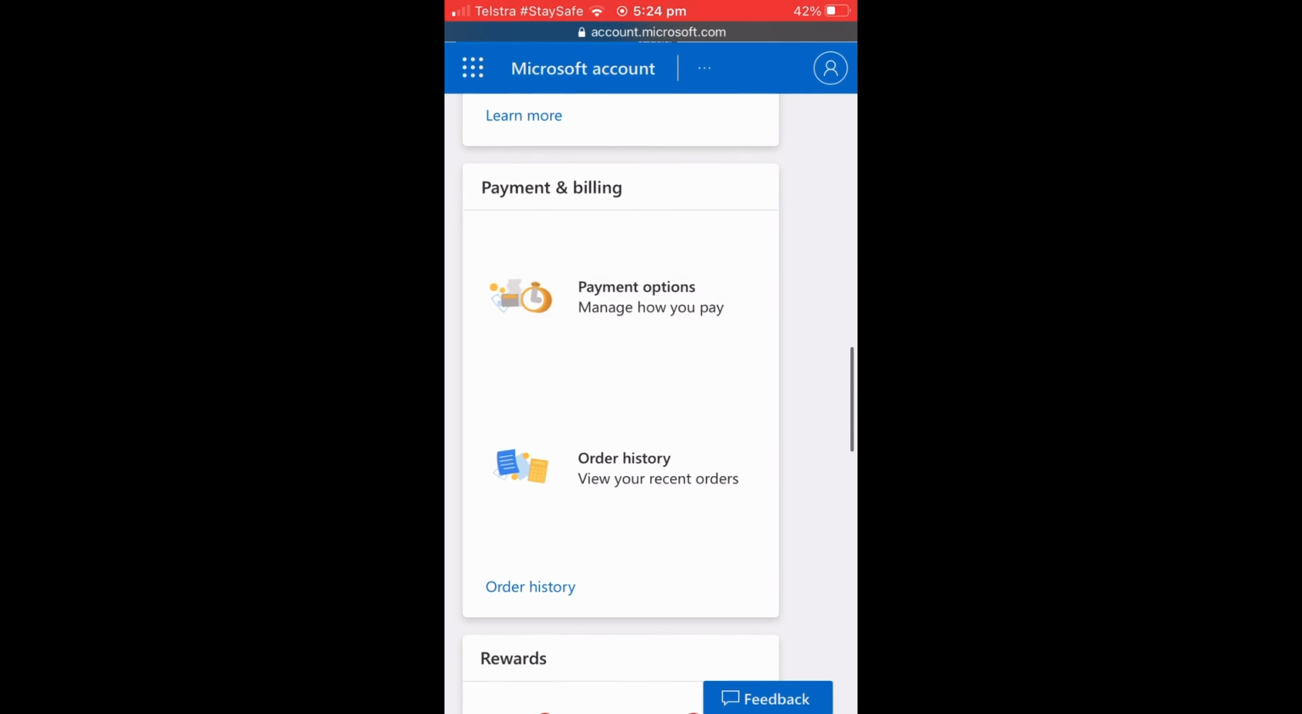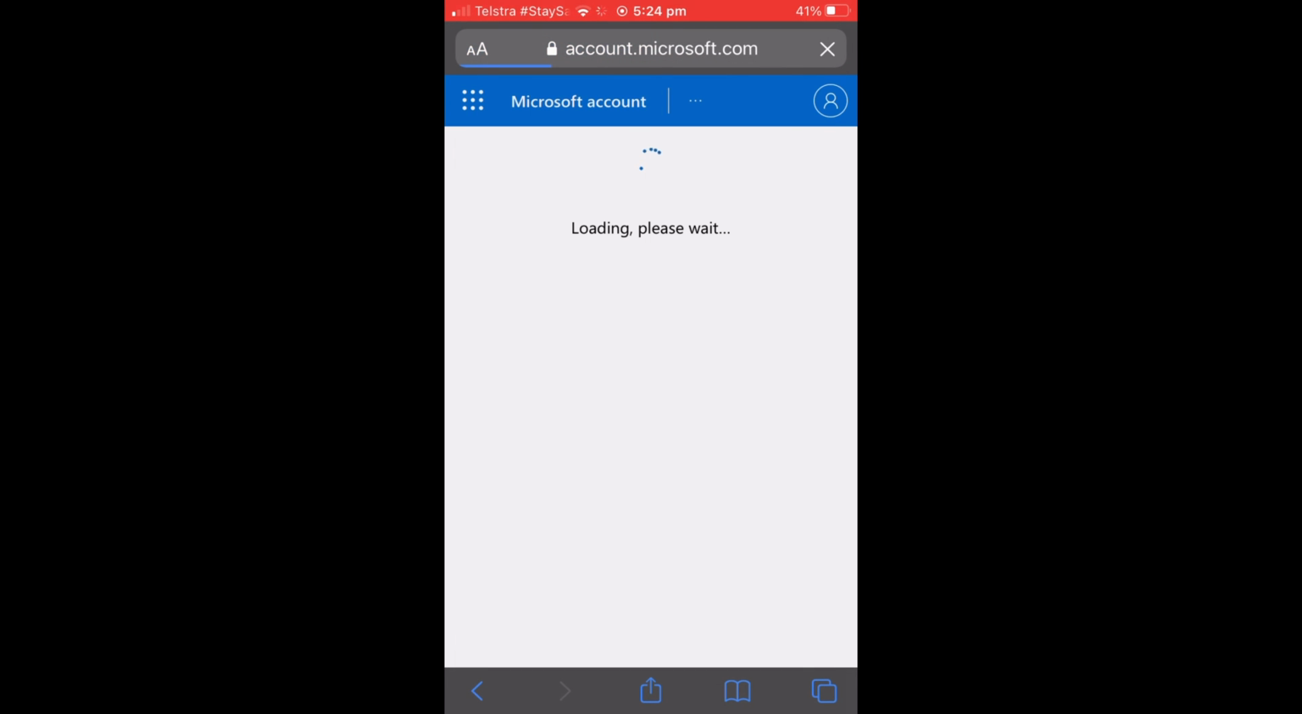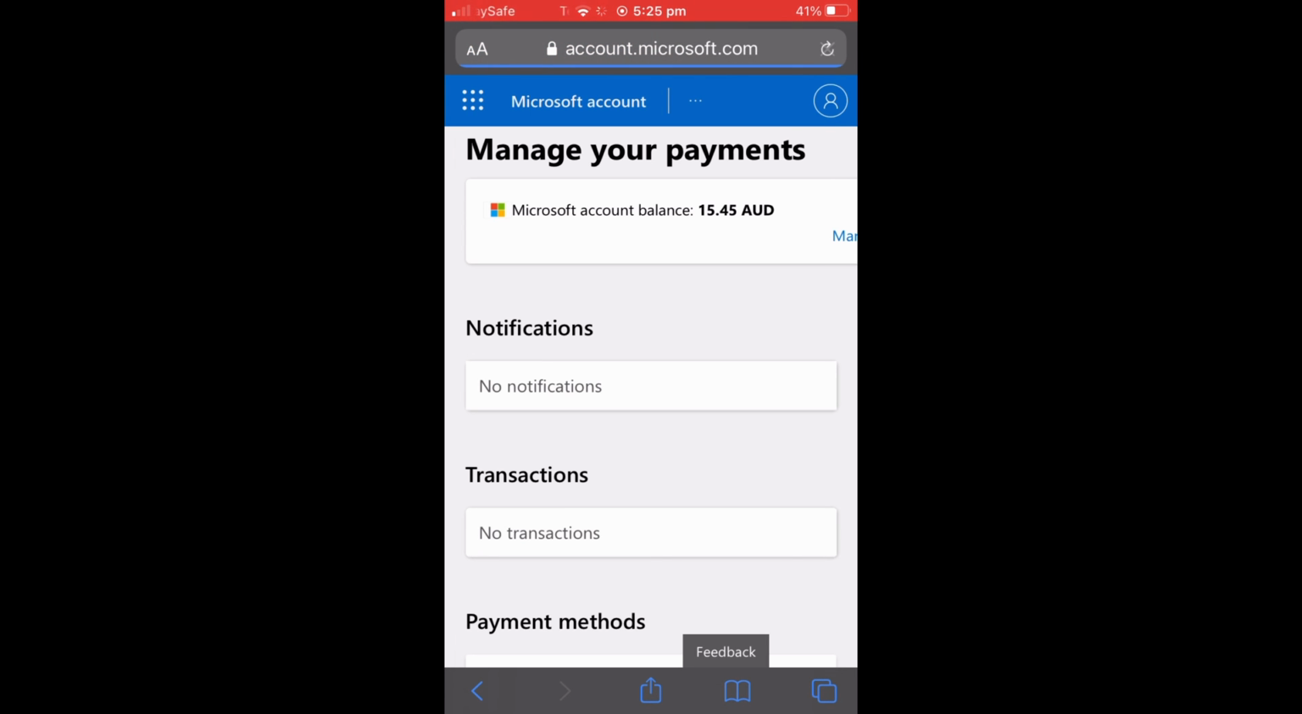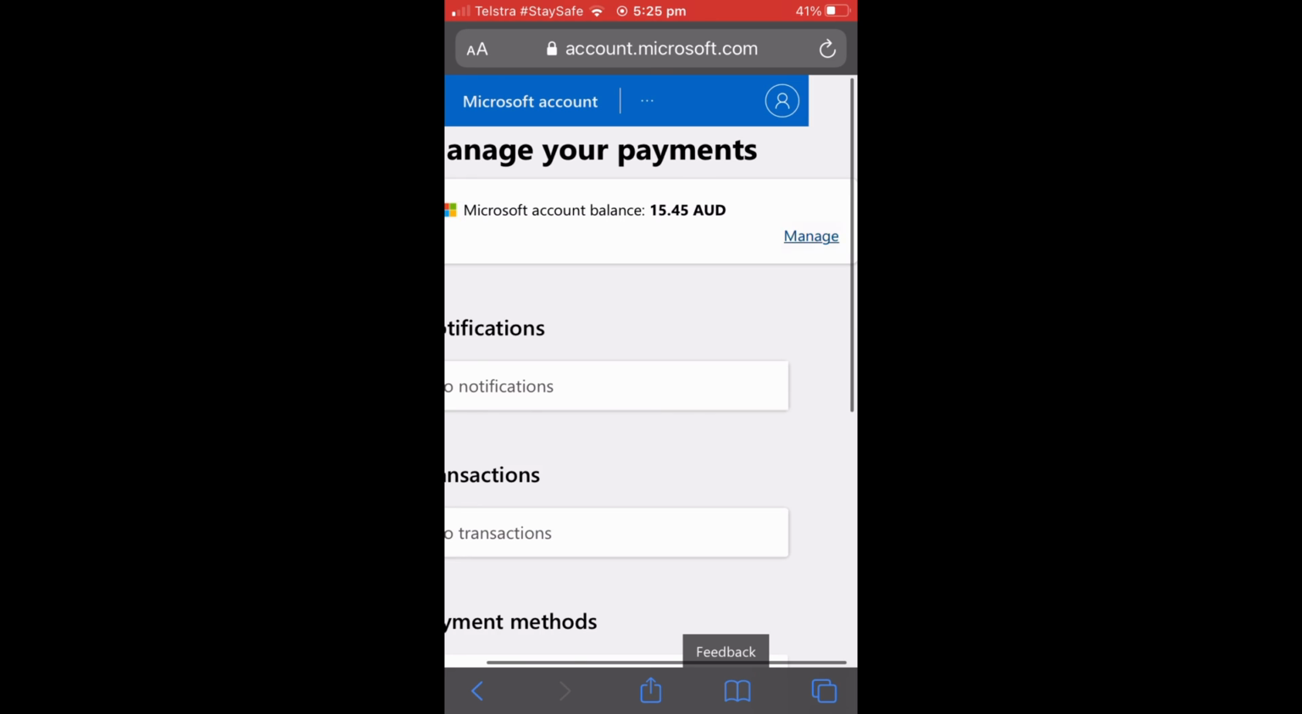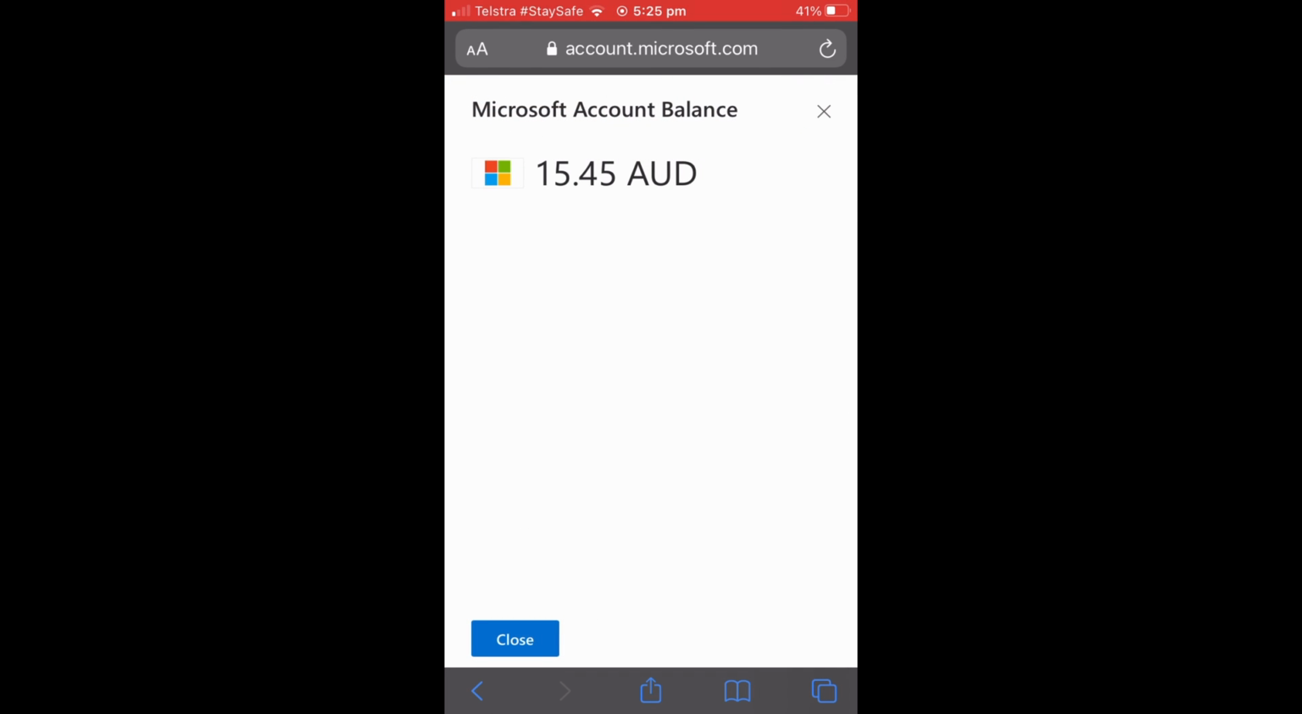You are then going to want to click right on payment options, just right on it, and it will take you to a page like this, and there you can see up the top is my Microsoft account balance. If you want to see it here, I'll just hit manage, and that's about it.